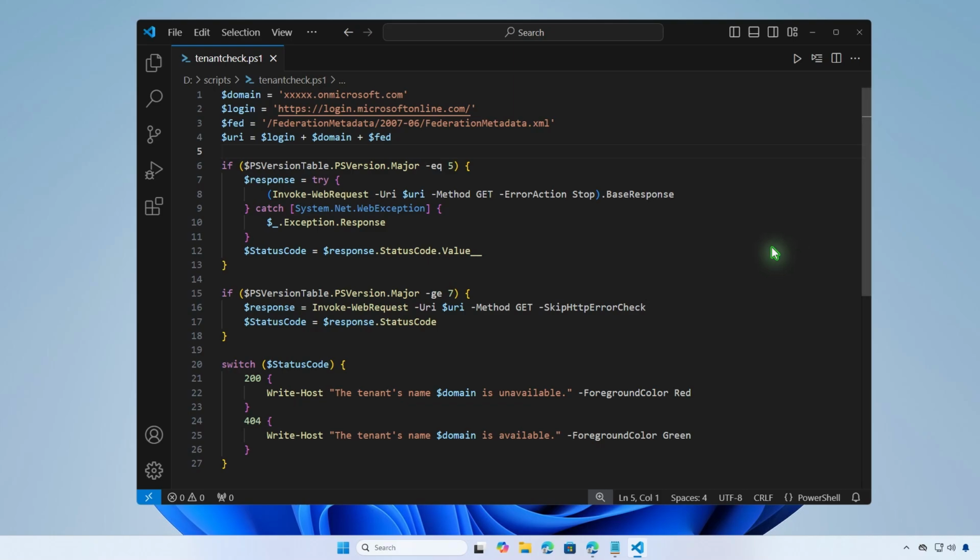The next way is to use PowerShell for scripting or automation to check availability.